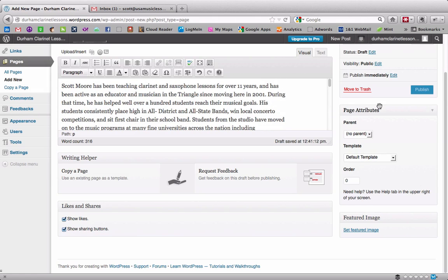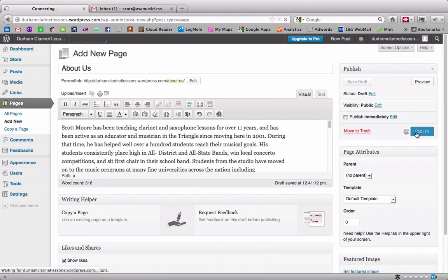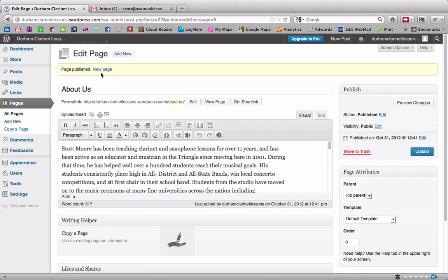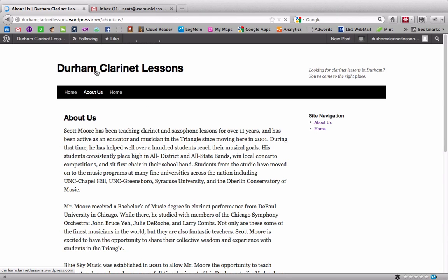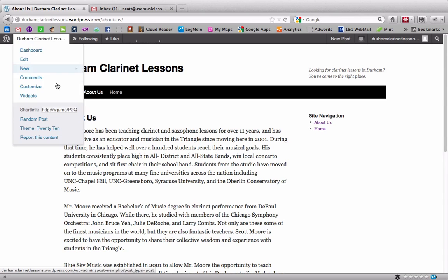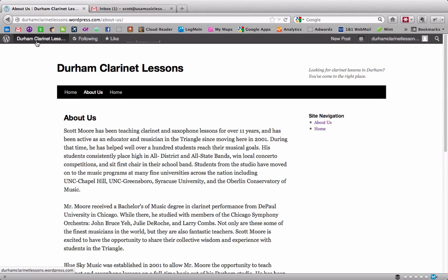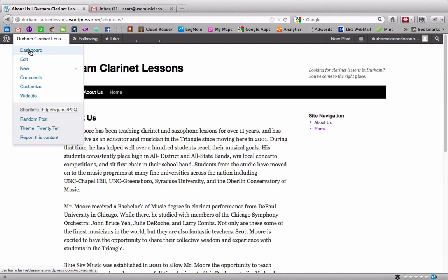Now this is the About Us page. So I'm going to click on Publish. And it says it's up there, so I'm going to click View Page. Great. So now I've got two pages, the About Us and the Home page. I am going to get rid of that extra link for the home here in a minute. Let's put the rest of these up. So back to the dashboard.